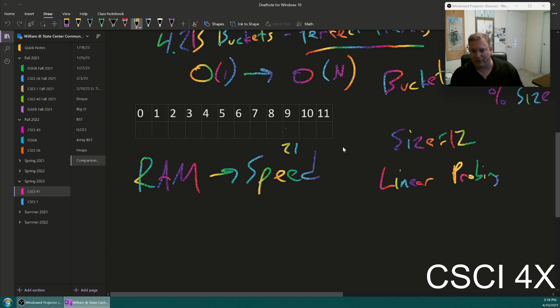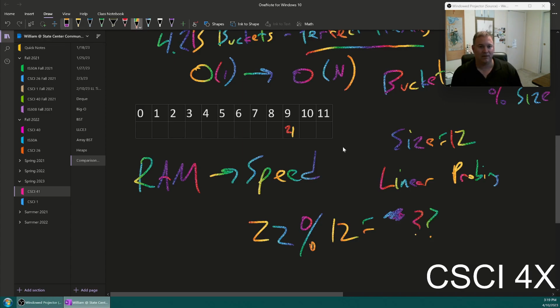All right, so 21 goes into bucket 9. So Sarah, where is 22 going to go? What bucket is 22 going to go into? 22 modulus 12. I don't want to give you the answer. What is 22 modulus 12? Not 0. This is the remainder. 12 divides into 22 one time with a remainder of what?